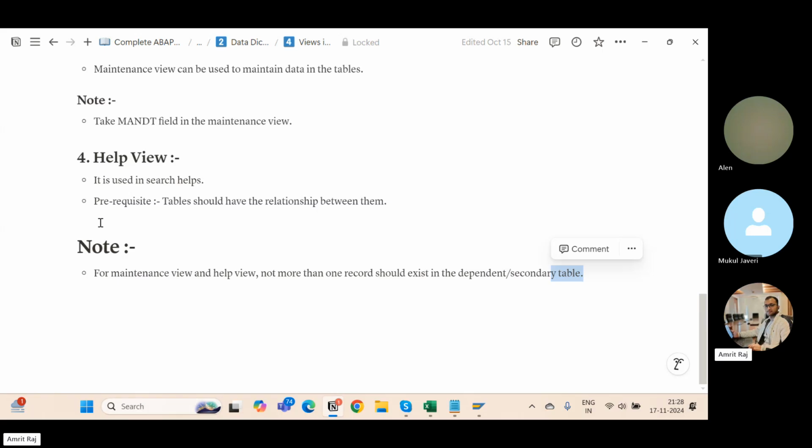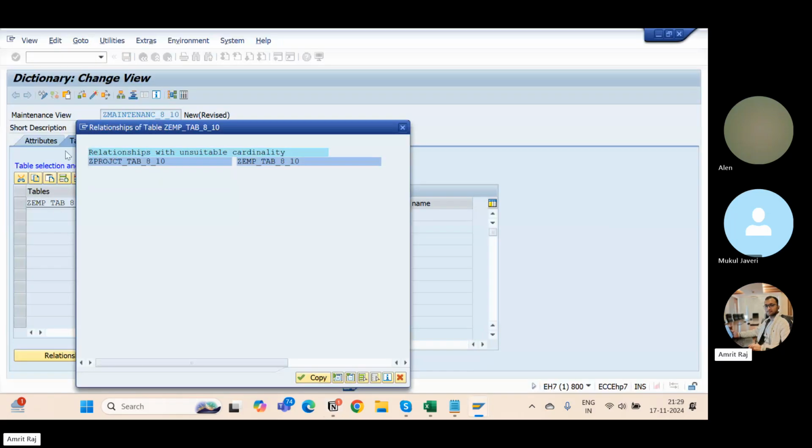So to overcome it, SAP came with this new thing that for your maintenance view, you can have at most one record in your item table. That is, only a one-to-one relationship can be used for your header and item if you want to use the concept of maintenance view. This is a practical limitation of it. Please use tables that have a one-to-one relationship inside this maintenance view, otherwise you will always get this relationship with unsuitable cardinality message. Is this clear, guys?